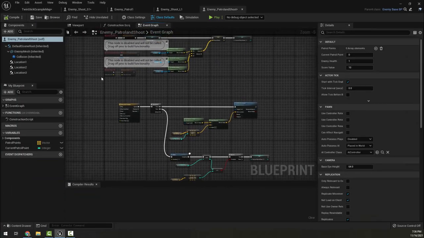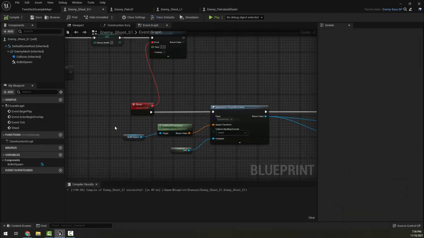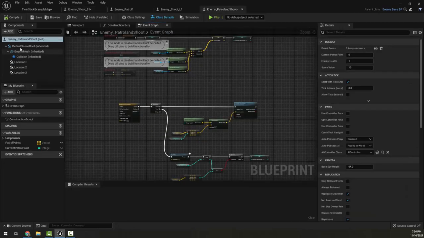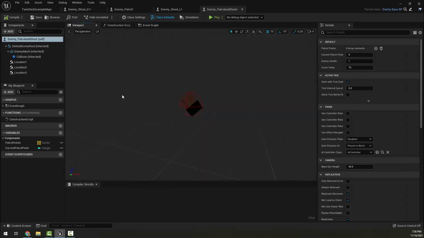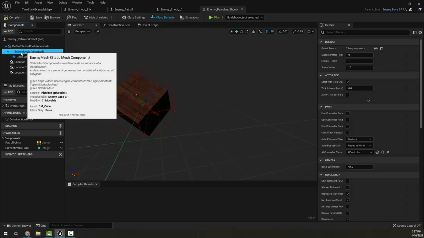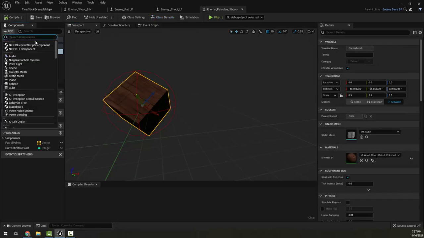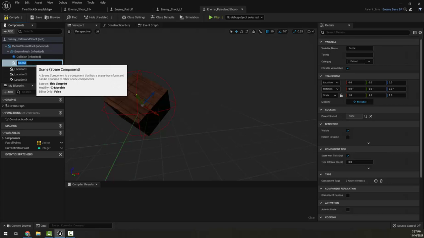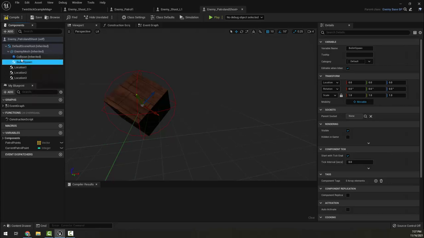And the only thing we're really missing, if we look at our S1 up here, is this bullet spawn. So I'm going to go to the viewport. I'm going to go ahead and create, attached to the mesh here, one more scene component. And I'm going to call it bullet spawn. And what's really nice is if I call it exactly the same thing, then I can copy code right in.